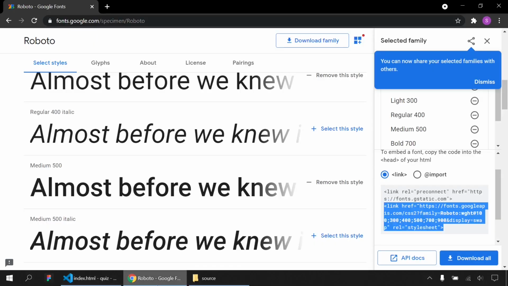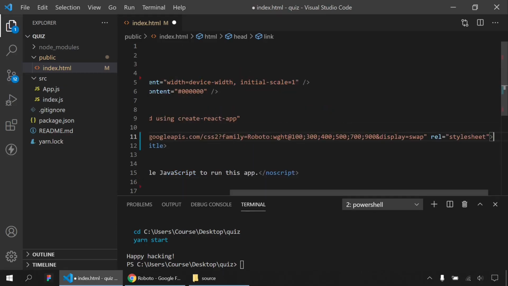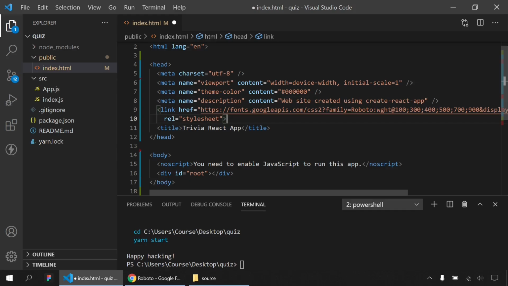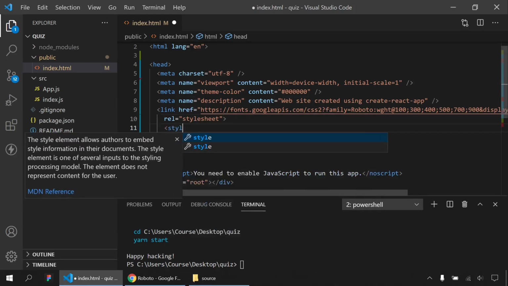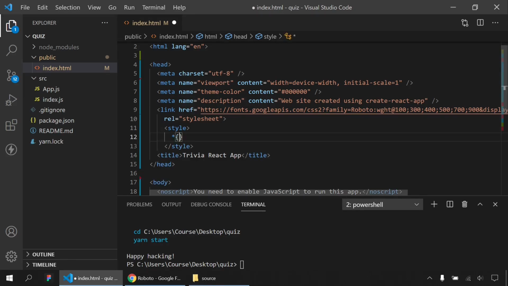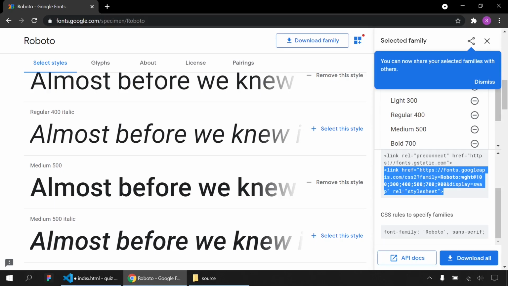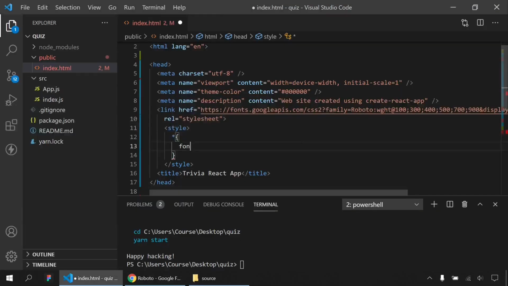Right now I can paste this font family link here after this tag. And I'm gonna create a style here. And I will choose the whole document and font family. Actually, let's copy and paste here.